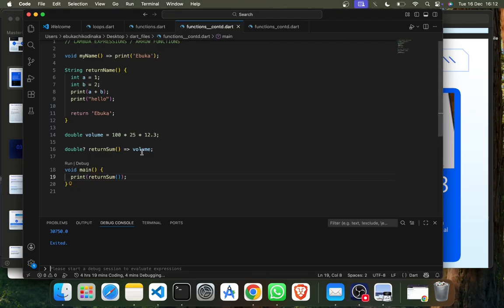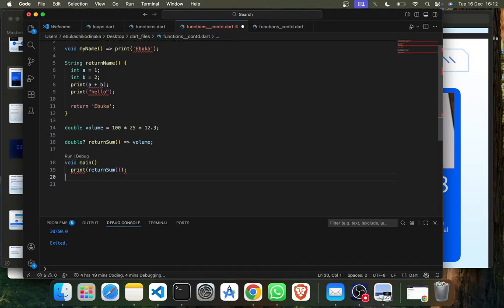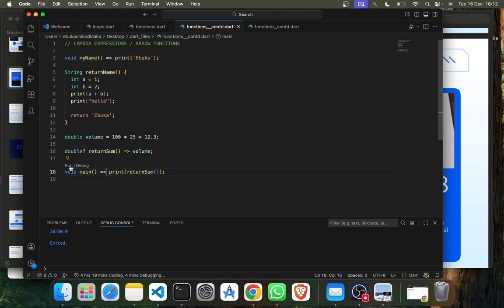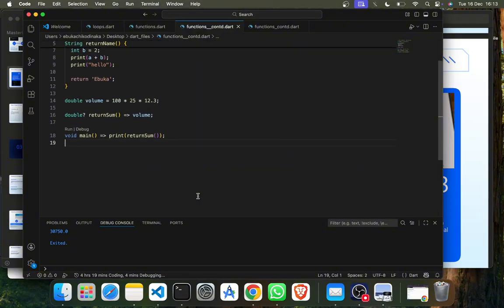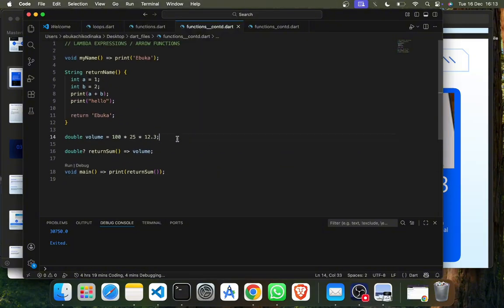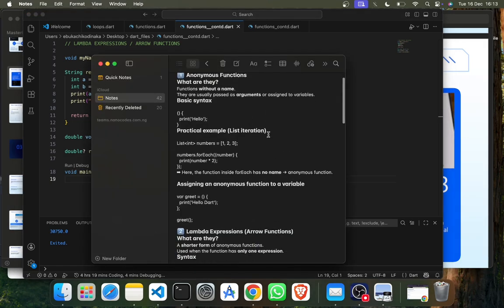I can actually also convert the main function to a lambda function if I want to. I'll just do the same thing. Now the main function is also a lambda expression. This is just one way of making our code very efficient and simple.